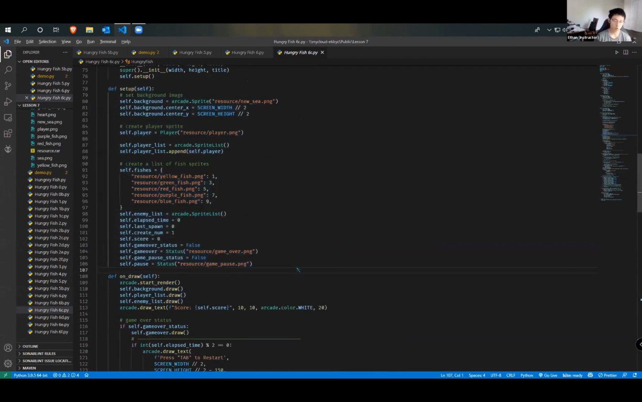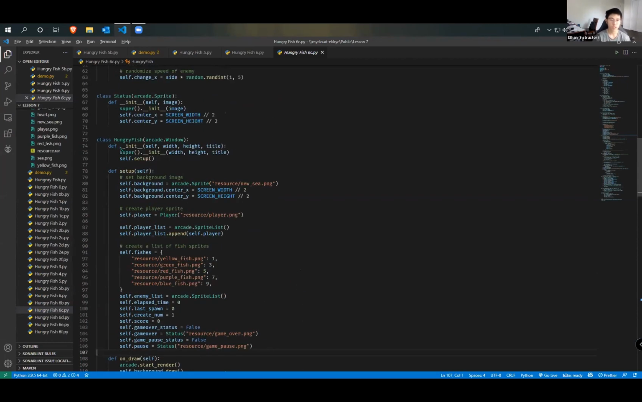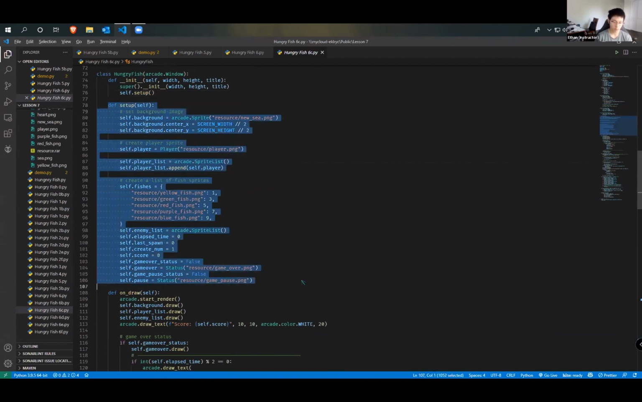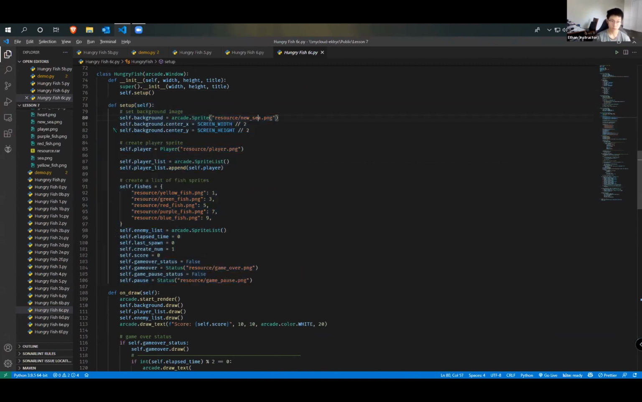So this is the major reason why I did not just put it in self.init, which would do the same thing, and we don't need to actually call self.setup here. But the reason why I created a setup function is to keep the option to restart the game in mind. What that would do is basically reset everything, as it suggests. You would set the background center X and Y.